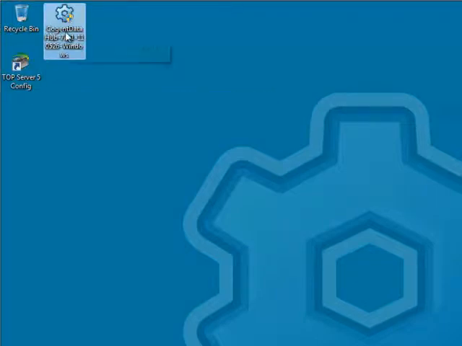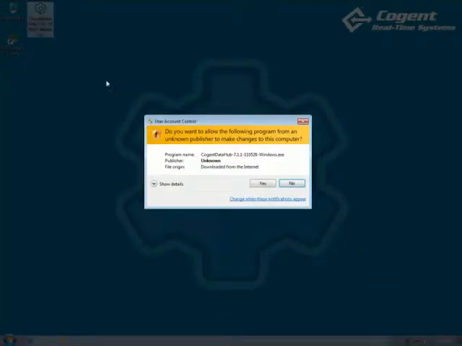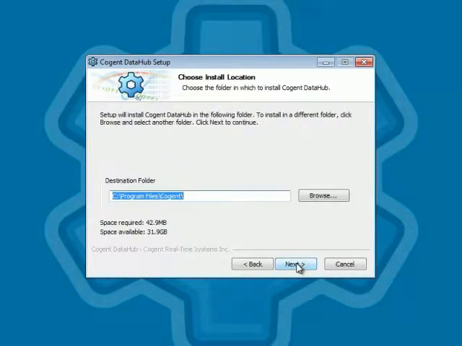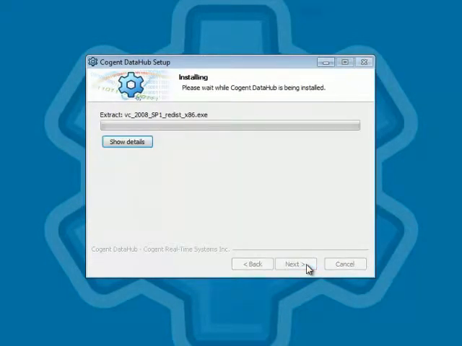I downloaded the Cogent DataHub installation archive from www.cogentdatahub.com, and I'll go ahead and install that. I'll take the default settings.